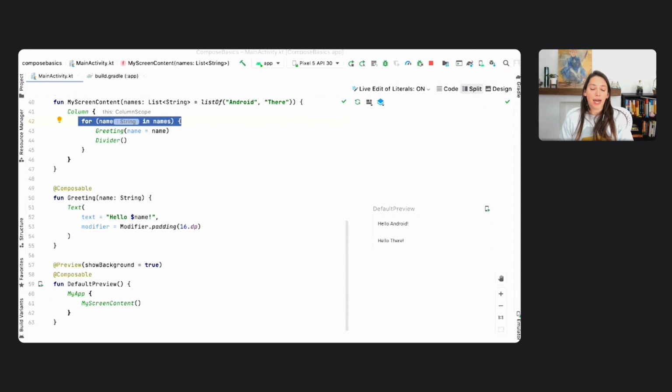So Compose apps transform data into UI by calling composable functions. So reacting to state changes is at the very heart of Compose. If your data changes, then you recall these functions with new data, creating an updated UI. Now, Compose offers tools for observing changes in your app's data. So it will automatically recall your functions. So this process is called recomposition.